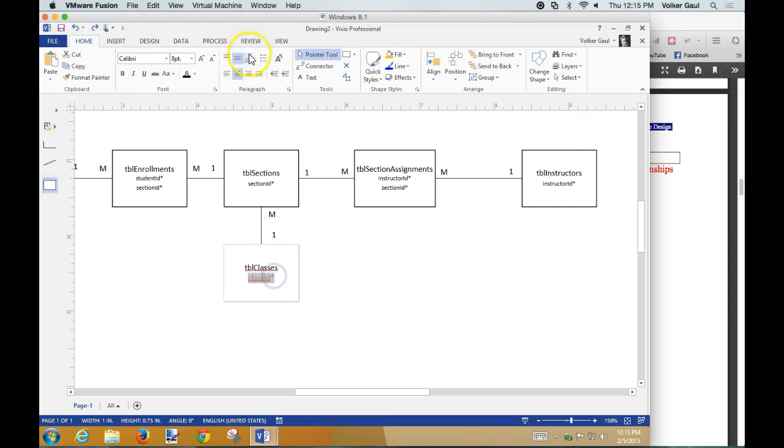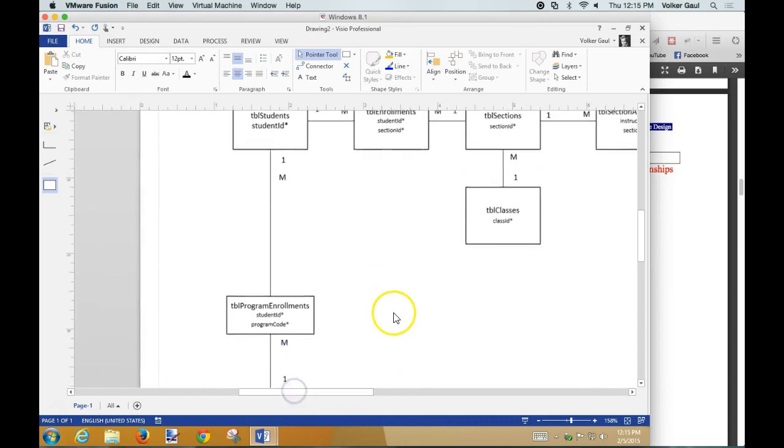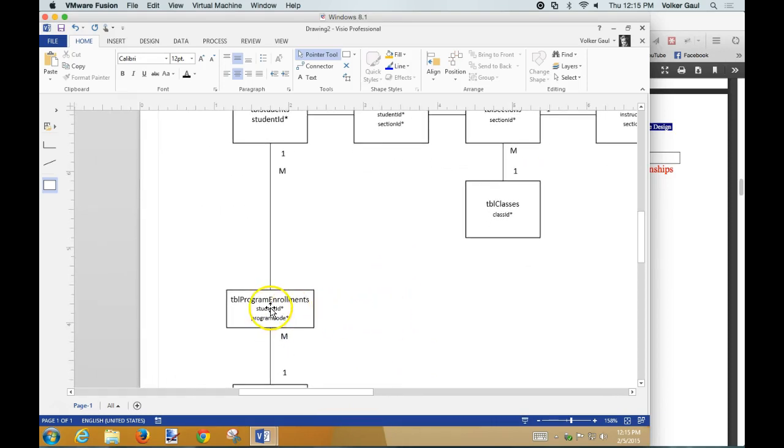The point is to resolve many-to-many relationships. Most of the time, you drop a table in between. If it has a convenient name that you can think of, what is it called when one student is in one program? If you can come up with a good name, use it. If you can't, just combine the two table names.